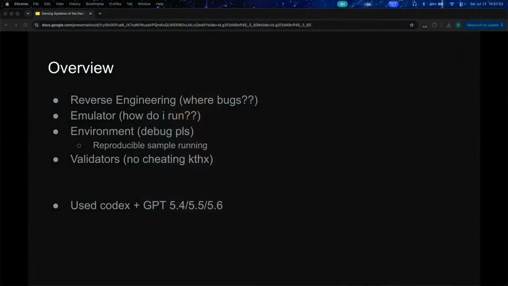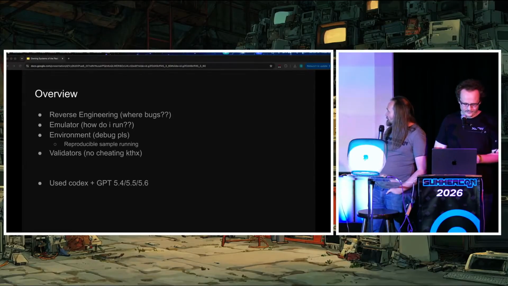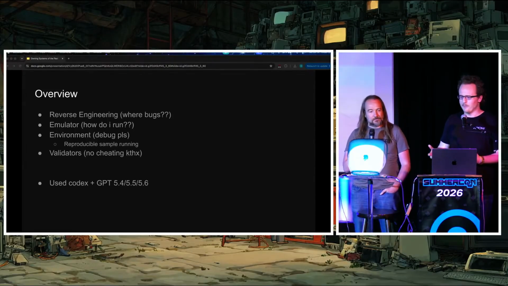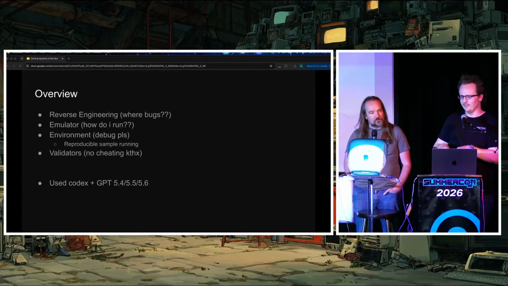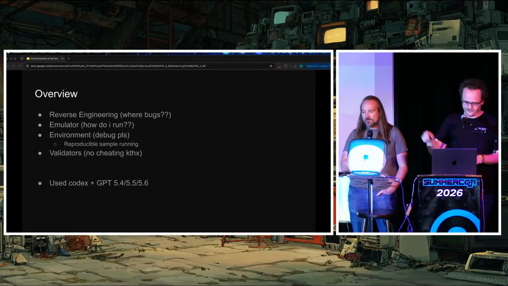So, brief overview of what we're going to be talking about. Basically, 4 steps. Reverse engineering: where's the bug? Emulator: how do we actually run all of these old things? How do we actually set up the environment so we can debug all of these exploits, which of course aren't going to work the first time, even as insecure as these things are? And then how do we validate that these AI agents that we have going off and doing all of these things have actually done what we asked them and aren't just SSHing in, running calc, and then being like, look, a calculator has appeared.